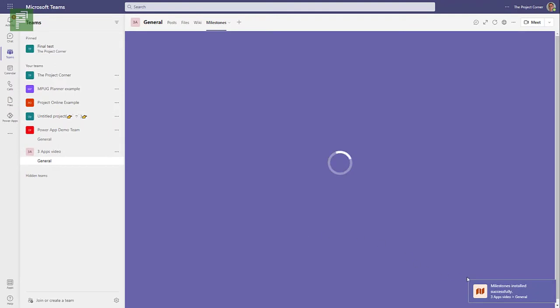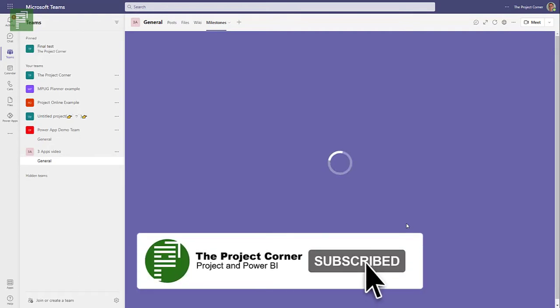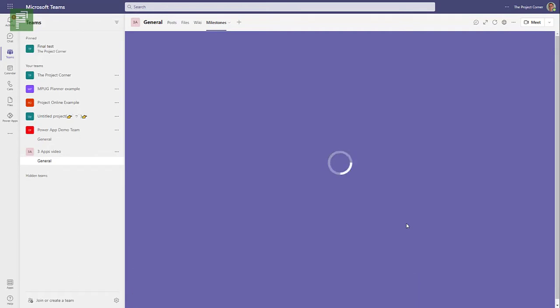So here we go. Milestone installed successfully. 3 apps video general. So it tells me where it is installed. Very nice. And now it's loading. Getting back to the discussion, I think that Power Apps will eventually be one environment. But currently, every Microsoft Teams team gets its separate Power Apps environment.